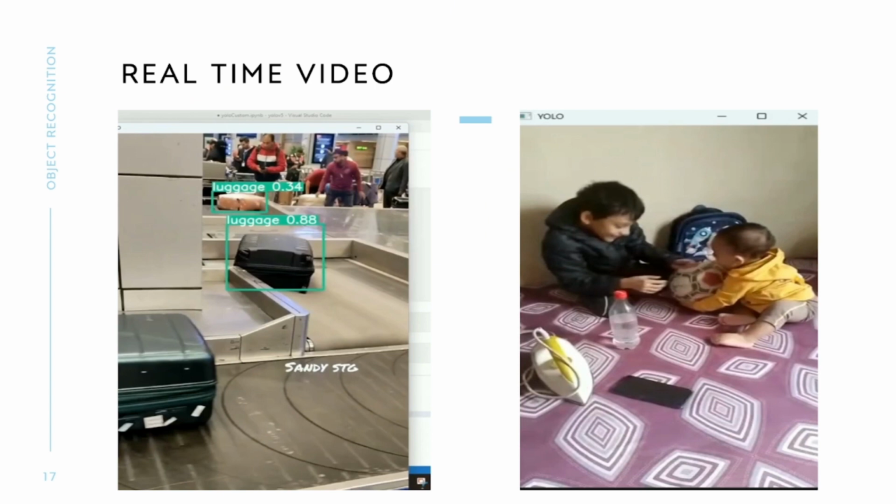Here we have collected two videos from an internet source and our own surroundings and tested for detection using our models. I'm playing.